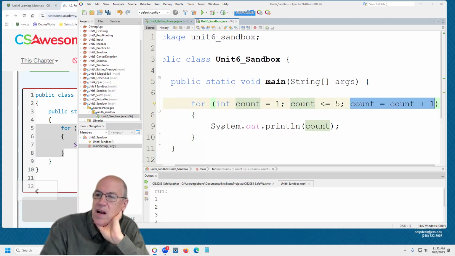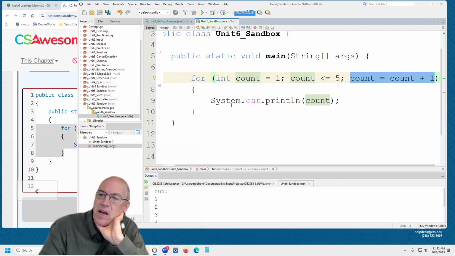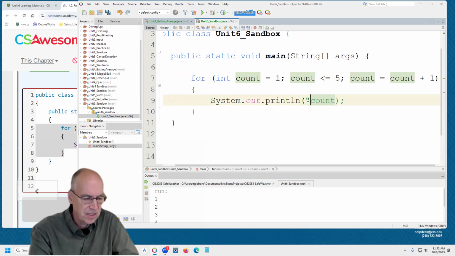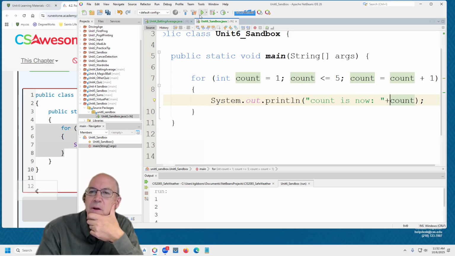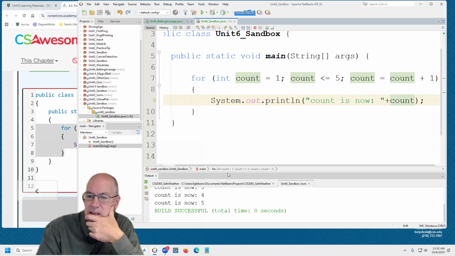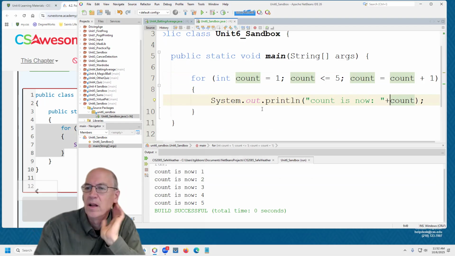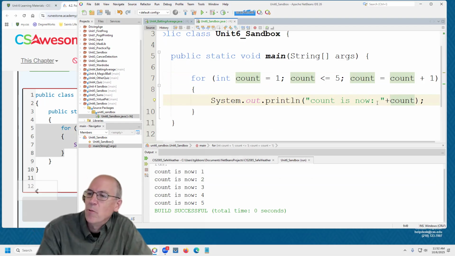And then we're just printing off count here. Count starts at 1, we print that off. Maybe I'm going to change this. I'm going to write "count is now" and then print out count. So now when I run this, it'll say count is now 1. Again, count is 1, it'll print out count is now 1.